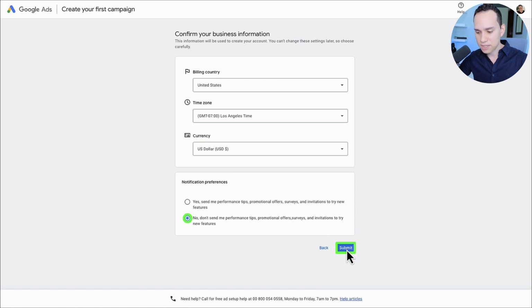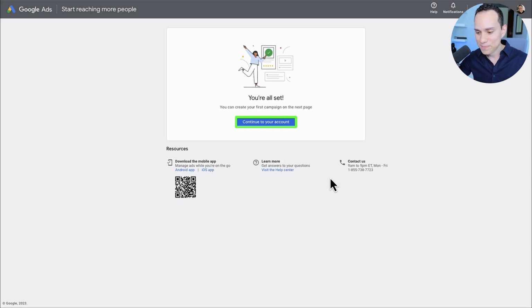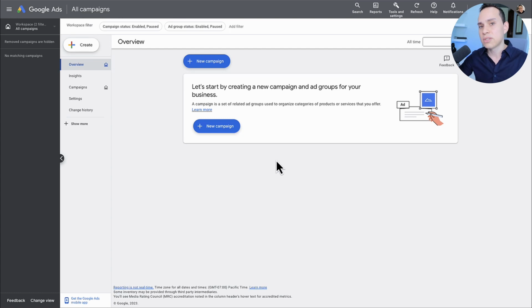No, I don't want performance tips or promotions. We all get plenty of emails. I say that as an email marketer. And then you can go ahead and click on Continue to your account. So once you get to a page that looks something like this, it means you're not only done setting up your ads account, but you're in what they call marketer mode or expert mode, and you have all of the features.